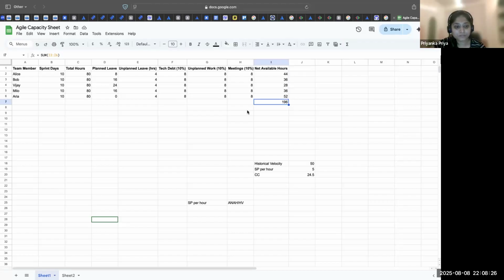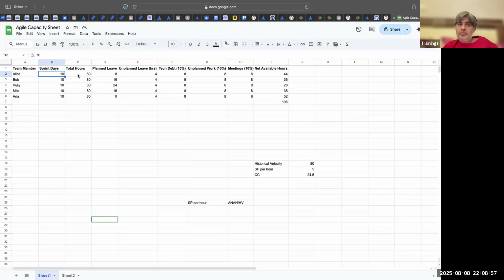Yes. Okay. So this is how a typical capacity sheet looks like. I'll show you step by step how to create it also. These things will be filled during the sprint planning. So let us say this is a 5-member team, 4 developers, 1 QA. Arya is the QA, and these 4, Alice, Bob, Vijay, Milo, are your developers. Then total number of days is 10. Total number of hours available is 80. 10 into 8 is 80. 8 hours every day.